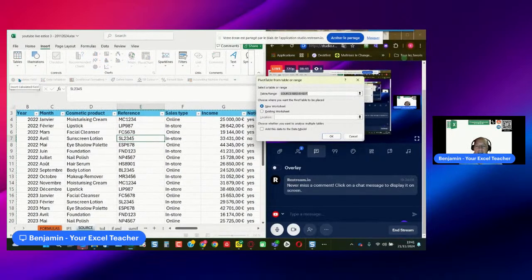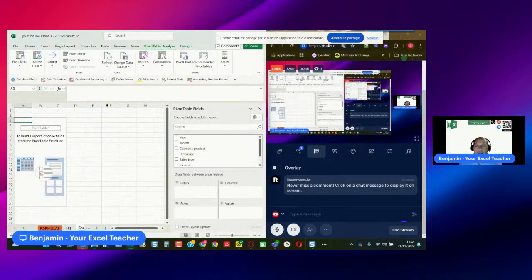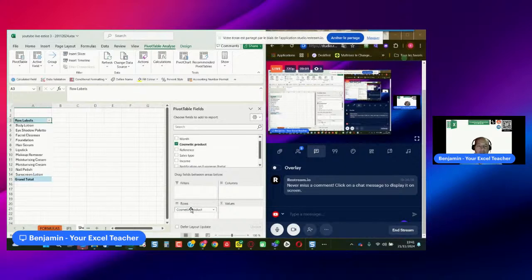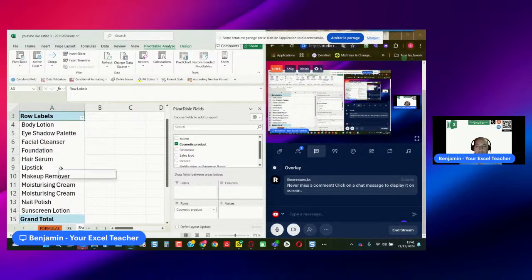I will select for me a new worksheet because I have too much information within this table, and I want you to see exactly where the information is. So the new worksheet, the source, and then the destination here. Within this blank worksheet, I will ask Excel to give me the cosmetic products and to display them in rows like this. I zoom so you can see it.